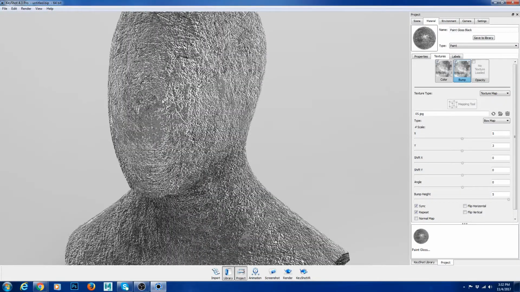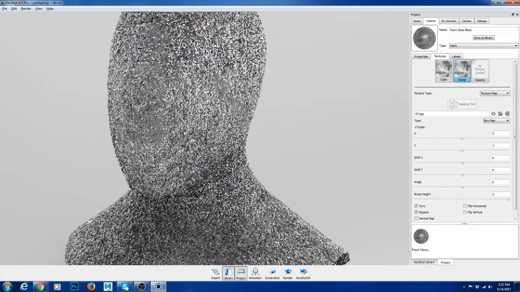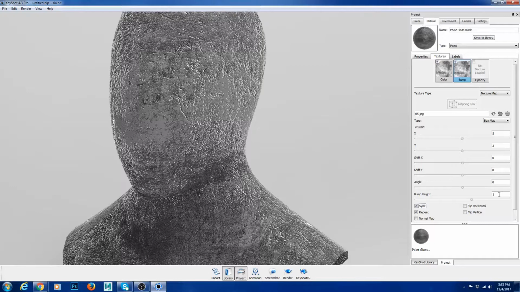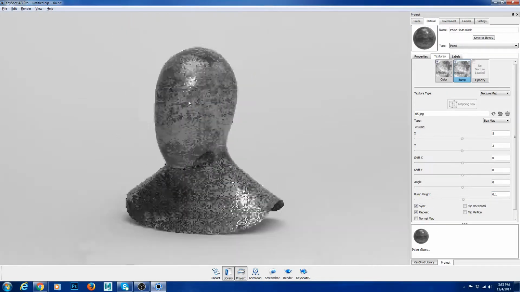Now you see that map doesn't have enough contrast. So now you see my bump map showed up. So I'm going to say 1. So now you can see. You can also have bump values as well, and you can also have an opacity value as well.